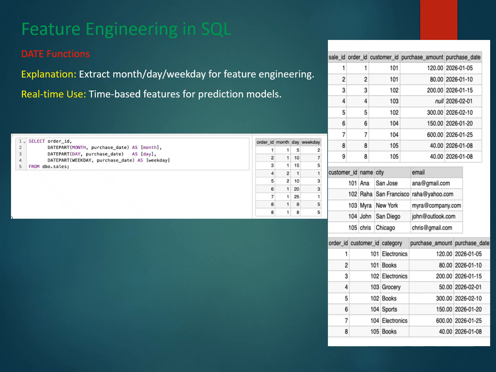Date functions. Date functions extract month, day, or weekday from a date column. In ML models, time-based features are very powerful. For example, sales may increase during weekends or holidays. By extracting month or weekday, we allow the model to learn seasonal patterns.